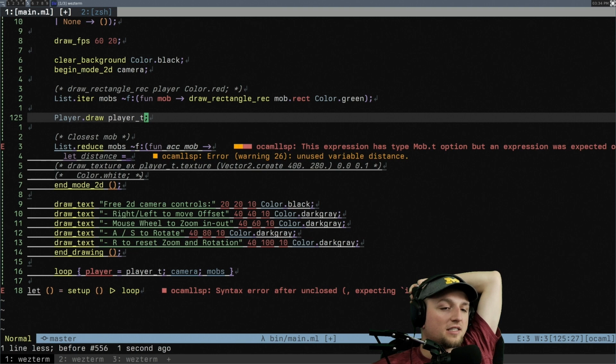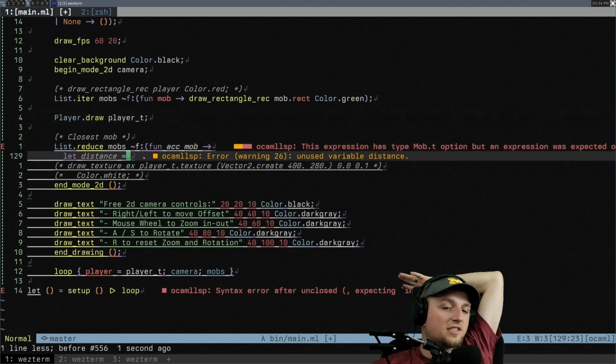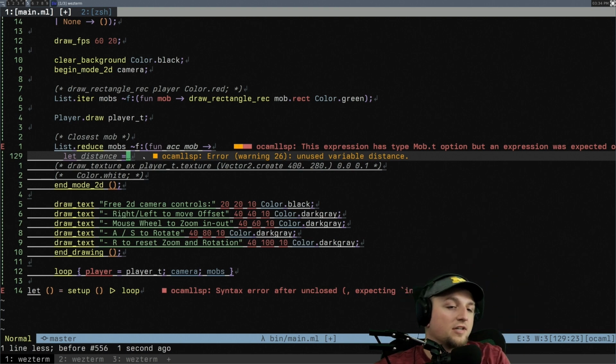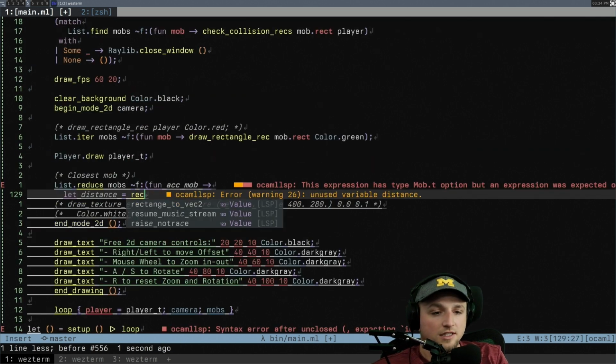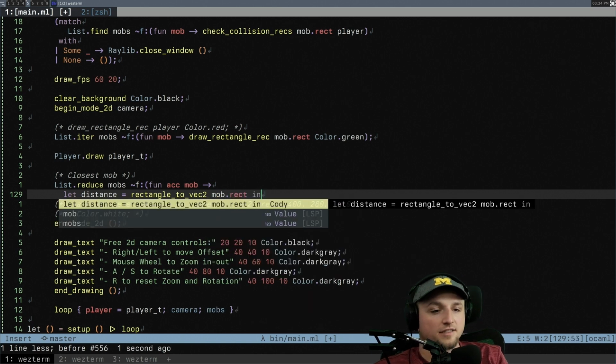Why not just use a polygon? Well, so right now we're using rectangles. But I'm trying to think, what's the easiest way that you would calculate for distance, right? So the simple thing is we could do, what did I call this again? Rectangle to vec2. Mob.rect in this.